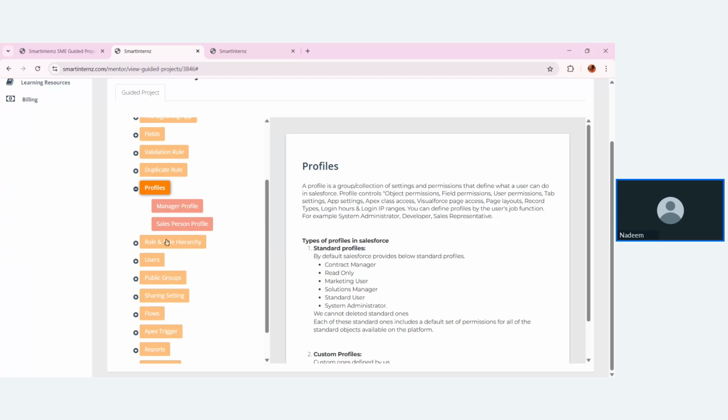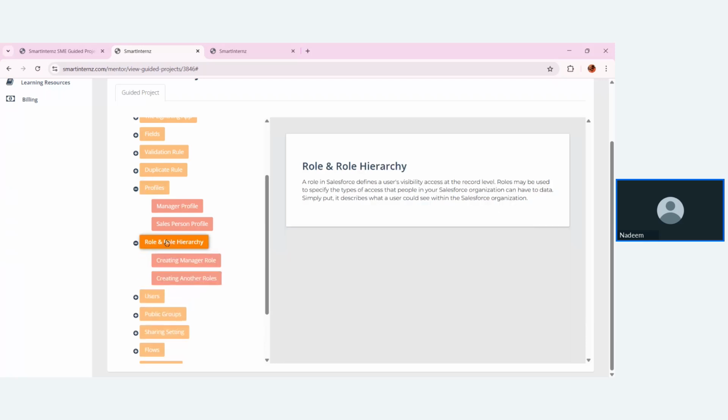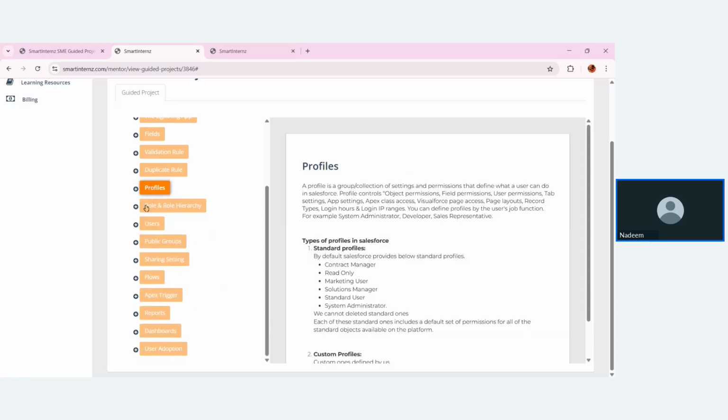Later, roles and hierarchy. Roles define at what position a user is in the organization. Hierarchy says what the exact position of the user is in the Salesforce organization, whether he is ordering someone or answering someone. Later, we have seen users, how to create users and everything.